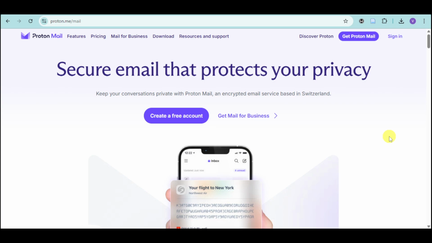In this video, I'm going to teach you how to use ProtonMail. In order to do that, head over to proton.me/mail and click onto this create a free account or get mail for business. I'll head over and choose on creating a free account for this case.